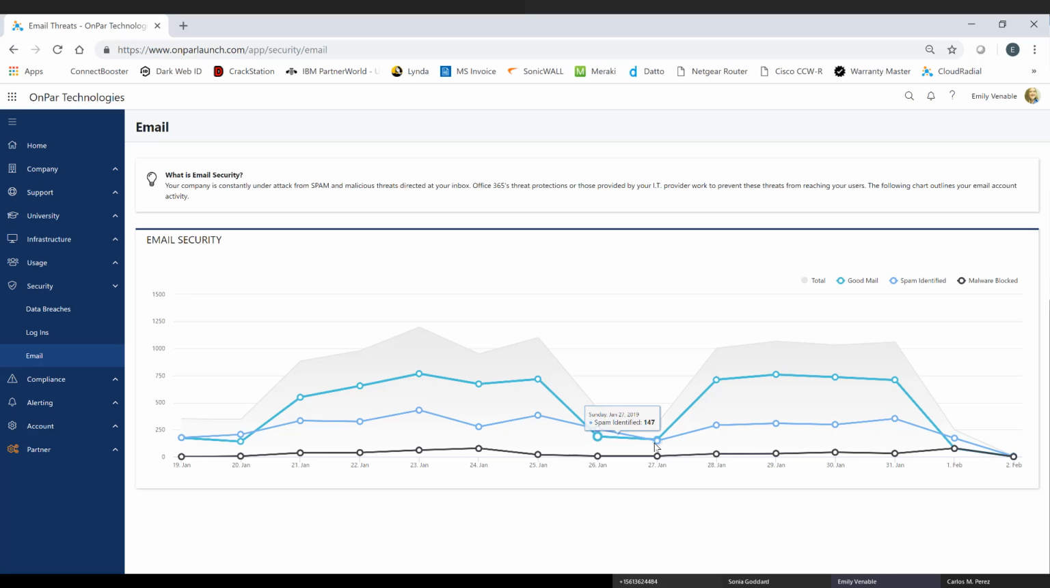We received 712 pieces of good email. We received 291 pieces of spam. And we received 27 emails that were blocked because of malware. That, for you guys who don't have it, is the advanced threat protection that we have turned on.